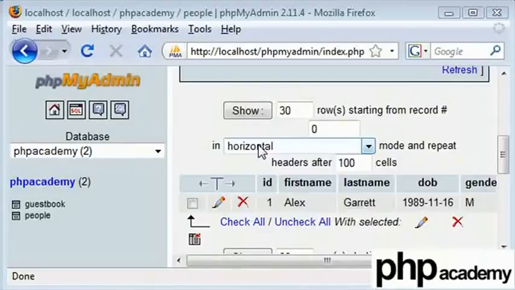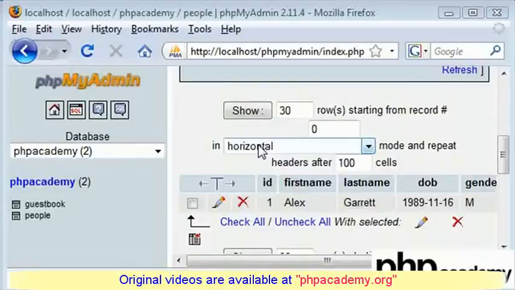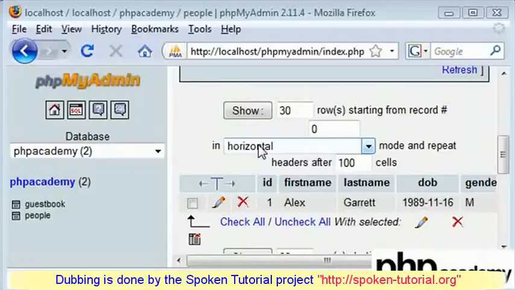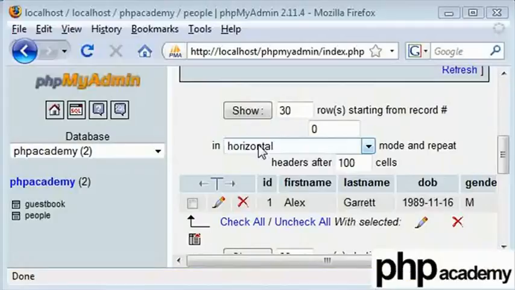Welcome to the spoken tutorial on the fourth part of MySQL and PHP tutorials. In the last tutorial, I used the mysql_query function to insert some values into our table.